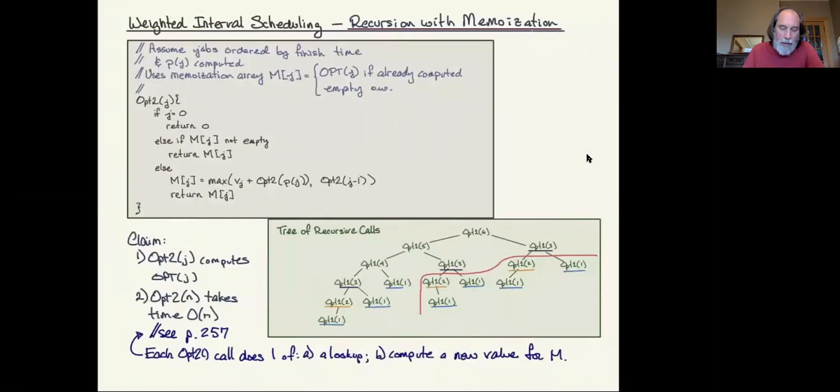Okay, so we can fix it in the same way, right? By adding memoization to our recursion. We'll add this memoization array, call it M, and it'll have the property that M sub j is opt of j, if opt of j has already been computed, and is empty otherwise. Okay, so what does our function look like? If j is 0, return 0. If M sub j is not empty, we just return M sub j, right? And otherwise, we compute M sub j using 2 recursive calls, store the value, and then return the value.